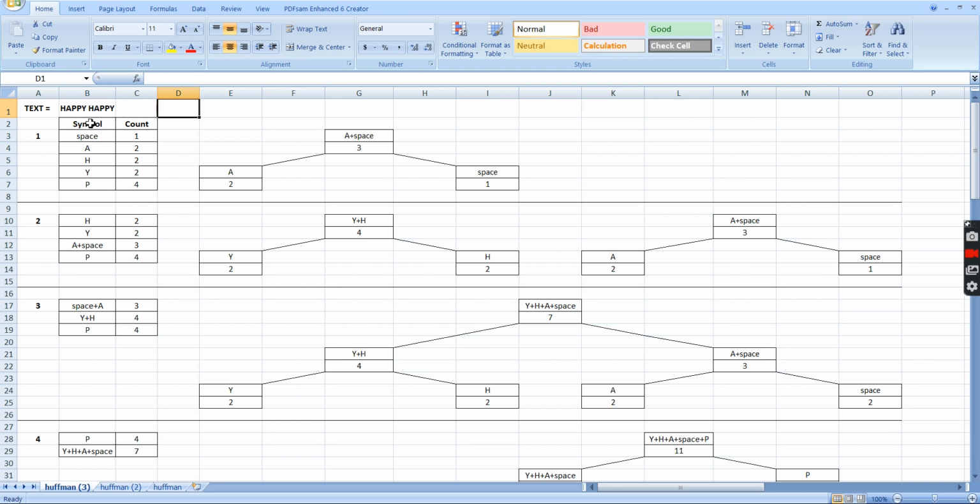You will first make a table with the symbols or letters and the count. And then you sort them in ascending order, and you combine the two symbols with the least counts into a branch. A has a count of 2, space has a count of 1, and you combine them together, you have A plus space with a count of 3. And then this becomes a new row in the table.